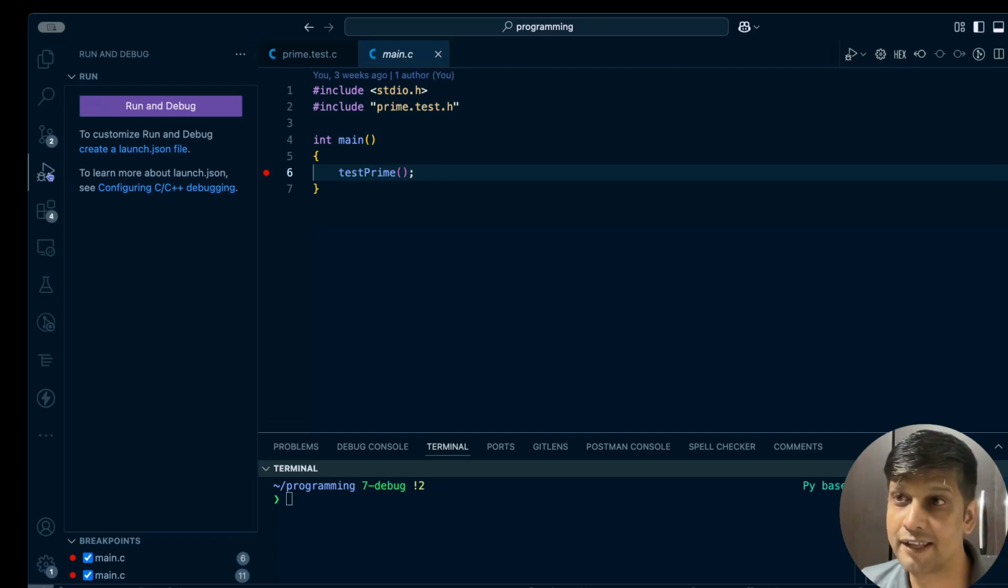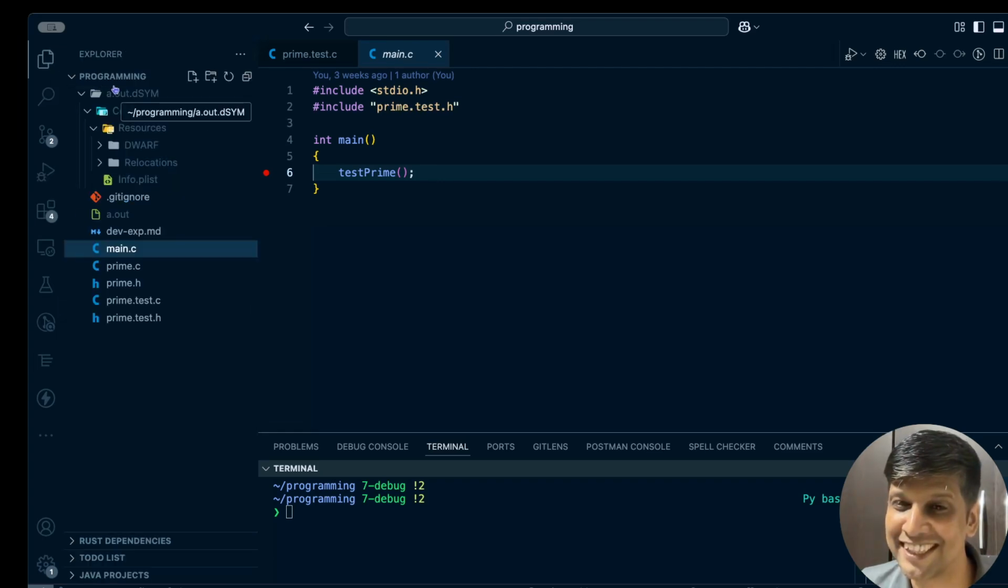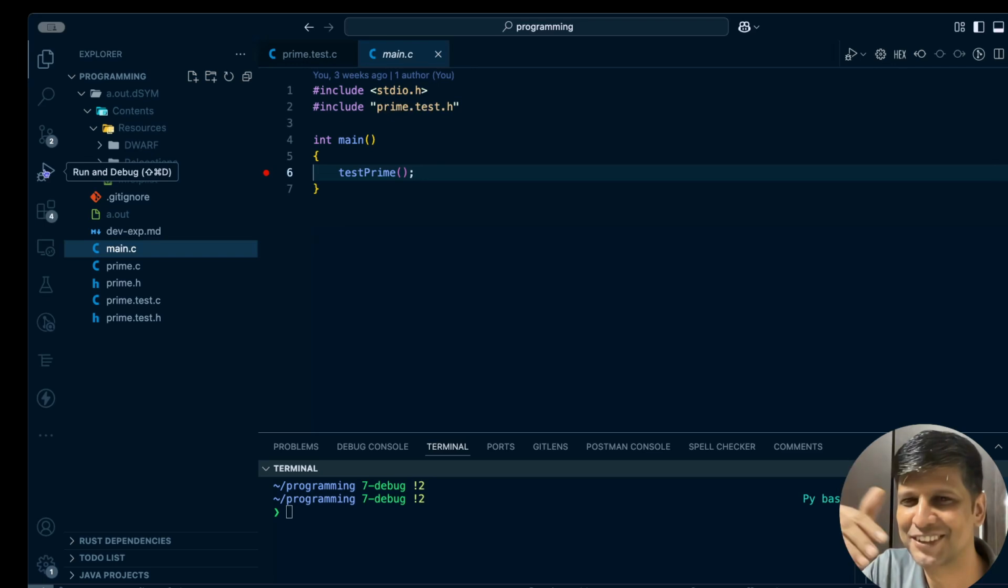Earlier, you remember, whenever you pressed this, you used to get some options, isn't it? Those options are missing now. The reason is we have removed the .vscode folder also. You remember that. Now we will see how to bring it back. That is needed, because that is where we instruct Visual Studio Code how to proceed with debugging.